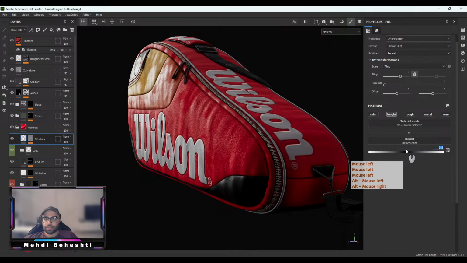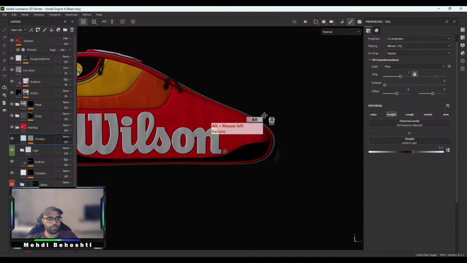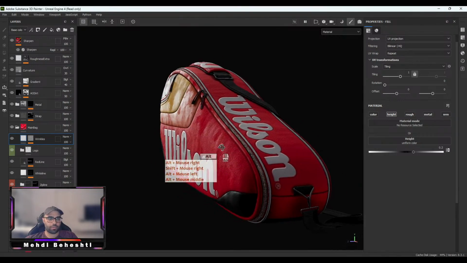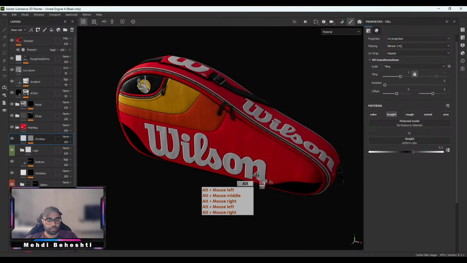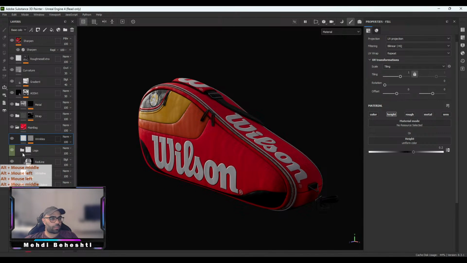And decrease the value of the height, because what we have seen in the viewport of Substance Painter is not the final result in another program, right? So play with the low value in the height. Yeah, it's okay. I added the wrinkles on the main material of the bag. Okay, so now it's time for the stitches.